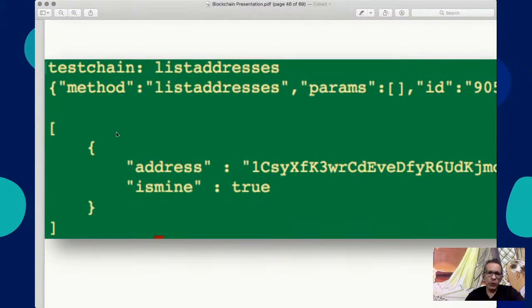Then if you do it on the green, it shows you only your address, which is this one starting with 1C. In your case, it will not be 1C, it will be something else. And ismine means it's of that particular node.